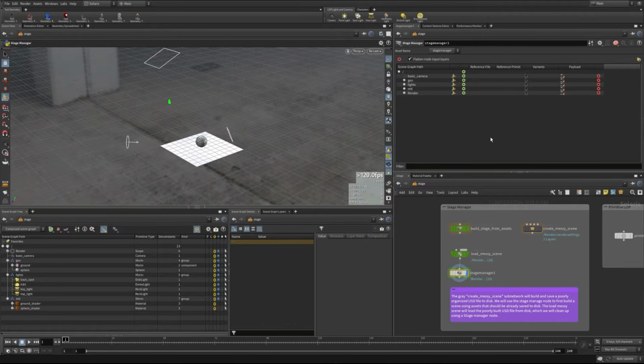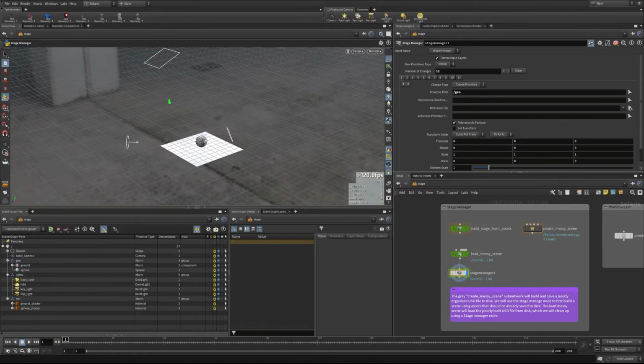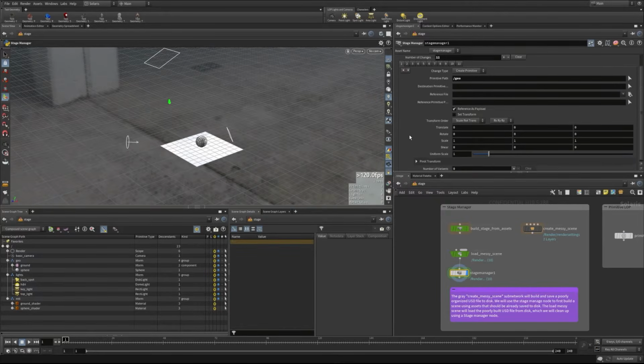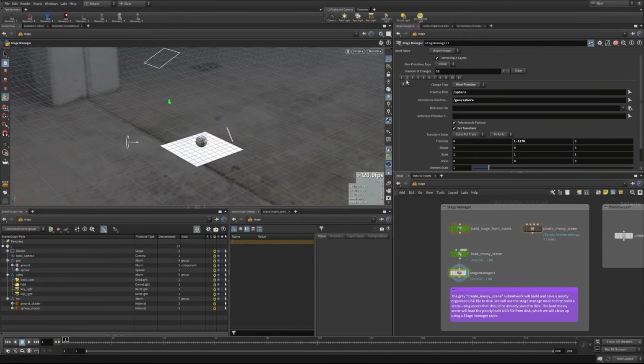Now, another thing I just want to point out before we move on is that this UI isn't the only part of what's going on in the Stage Manager node. If we hit this show hide parameters, we can see that this is actually recording everything that's going on behind the scenes. So this is creating all of our different change types underneath, like moving the primitives, creating primitives, doing all these different elements. Here's our translation information underneath it. So this is kind of the behind the curtain view of what's going on.